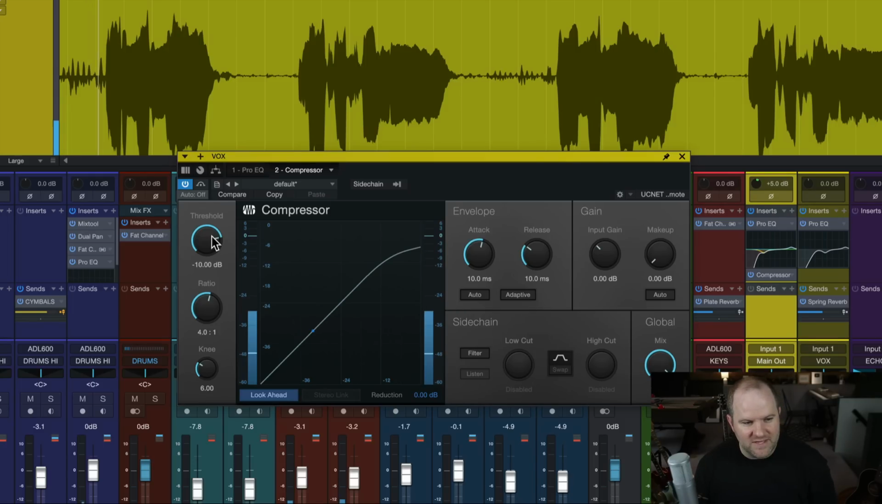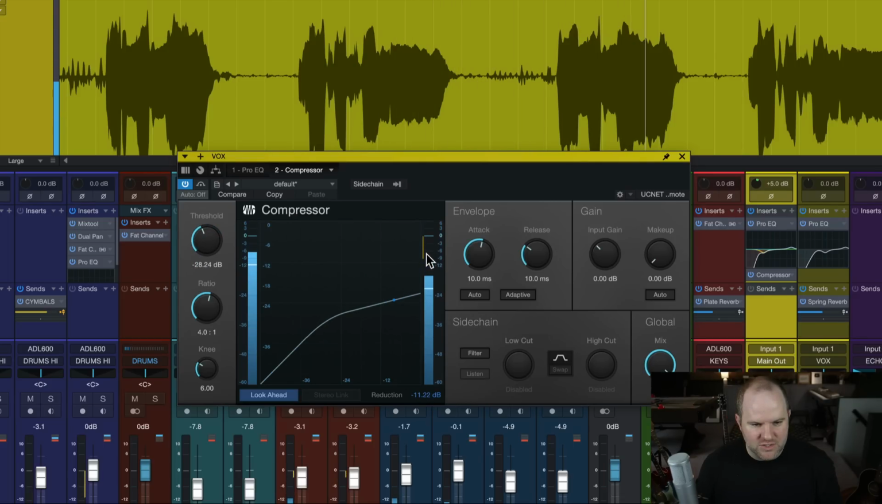So what is gain reduction? If I hit play and this compressor is on, right now it's not compressing anything. As I lower the threshold, you can see this little thing right here starts to show me what's called the gain reduction, which is how much the compressor is turning things down.